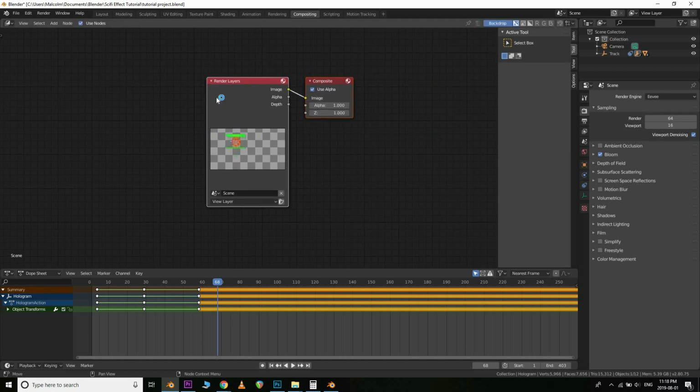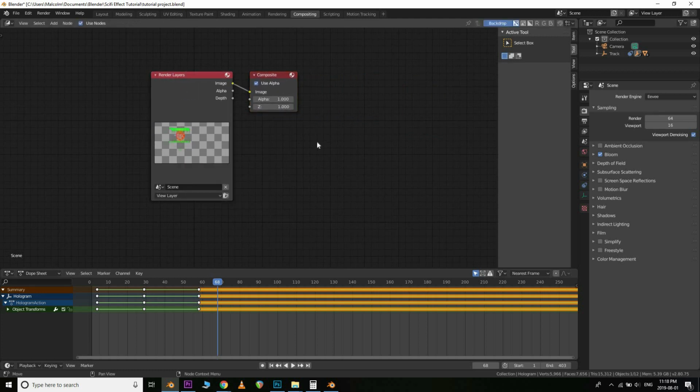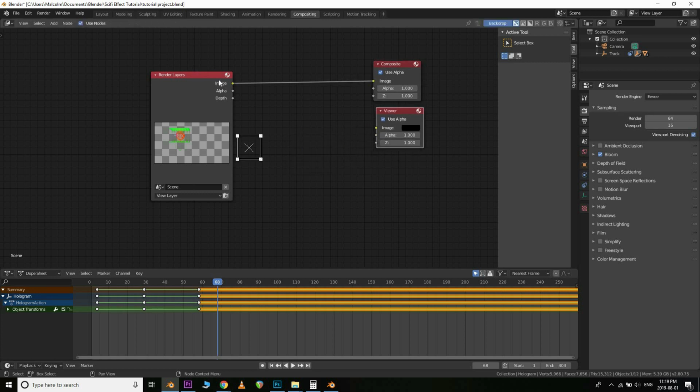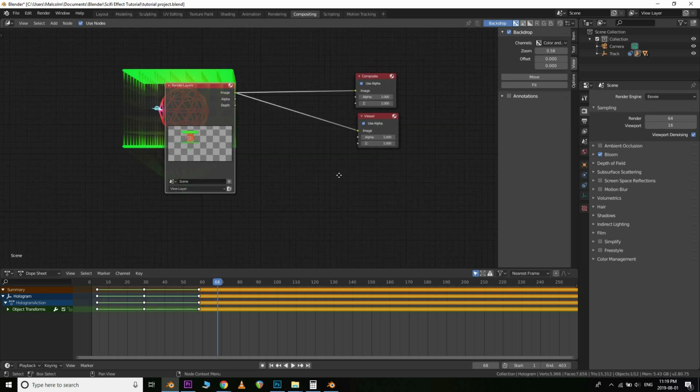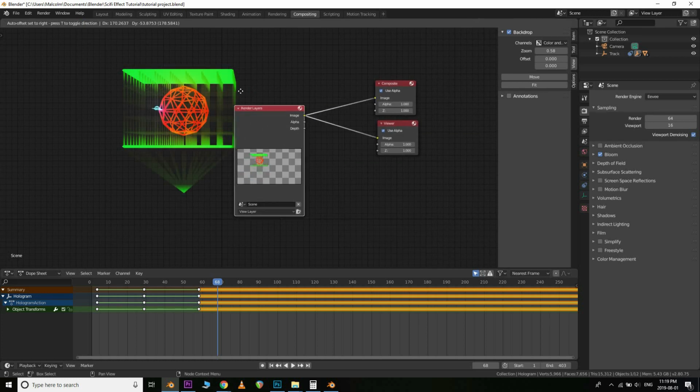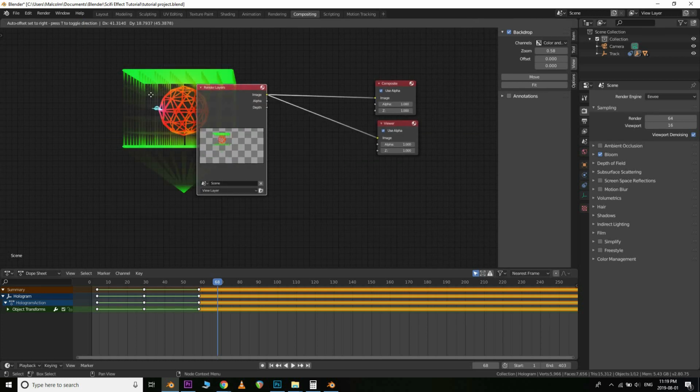So one thing we want to do is go Shift A, Add, and then Output Viewer. And now this is going to allow us to view what we're doing on the fly. We'll go ahead and grab that. Okay, and then we'll go into this option here, View, and then Fit, because it's not quite fitting in the view there. So that looks good.